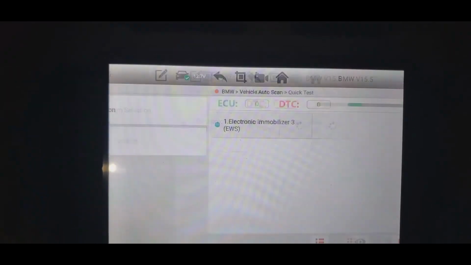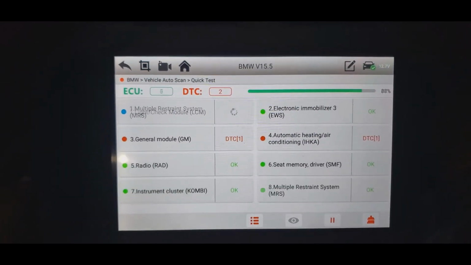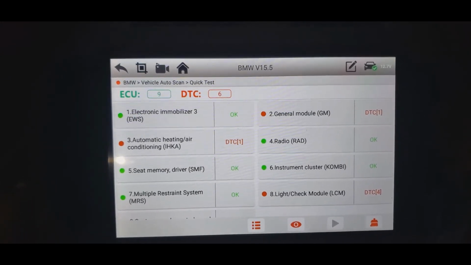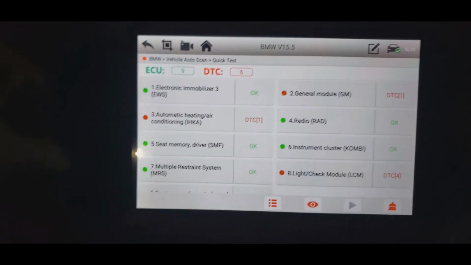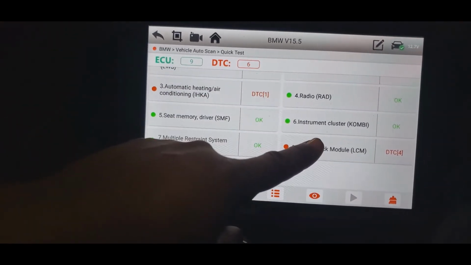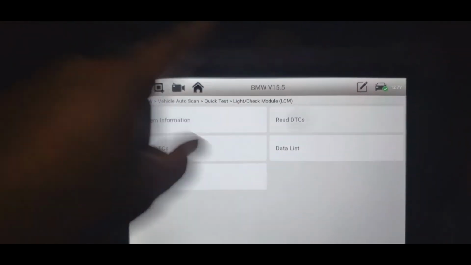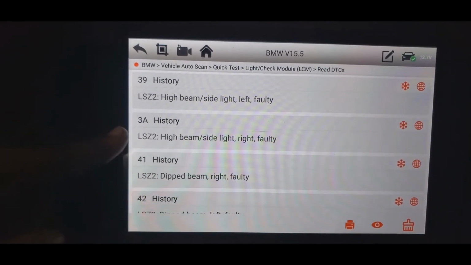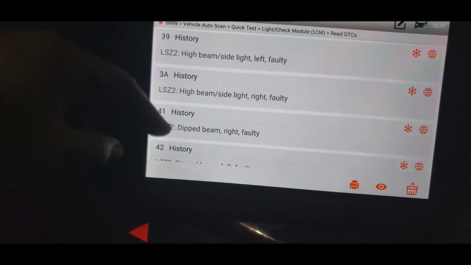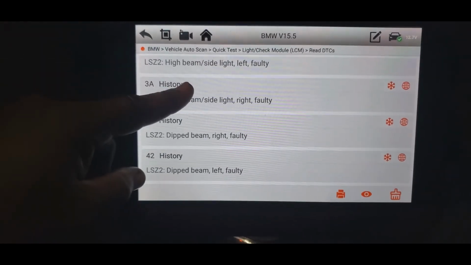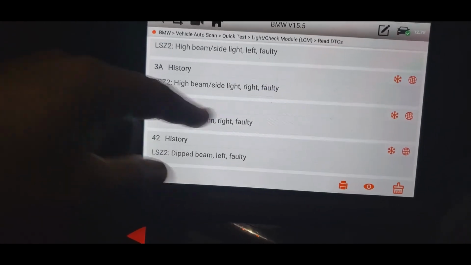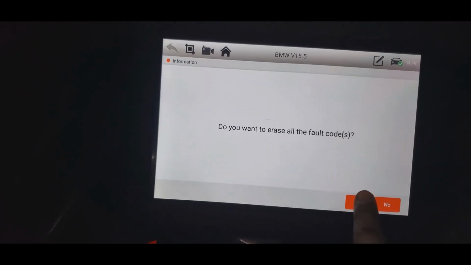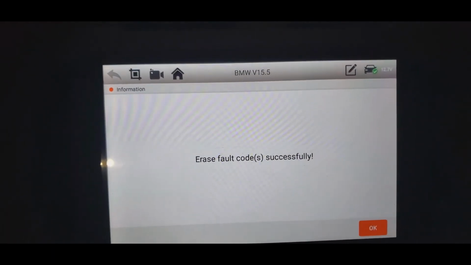So let's do a quick test, and now it's gonna go through all the modules and showing you where you have faults. Okay, actually I have 4 faults in the light check module. Let's check those out. My high beams are faulty. That's very interesting. Okay, now let's reset these. So you click here on the brush, and then you erase all codes, and there they are.